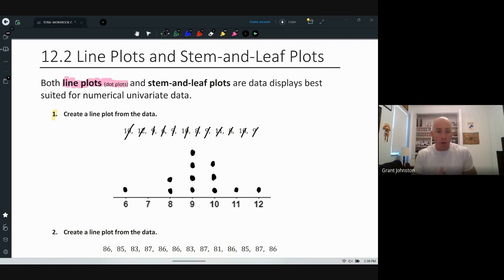So line plots are good for data like this, where you can start stacking this numerical data. If the data was really spread out and you didn't have any duplicates of numbers, a dot plot wouldn't be a very good display, right? I'll get to that later. But since there was a lot of duplicates, a dot plot is a good display for it, because I can see here that most of the data is clustered from 8 to 10, and then maybe 6 is, I don't know if I'd call it an outlier, but it's kind of out there. That's what dot plots are good for. It shows you the shape of the data.